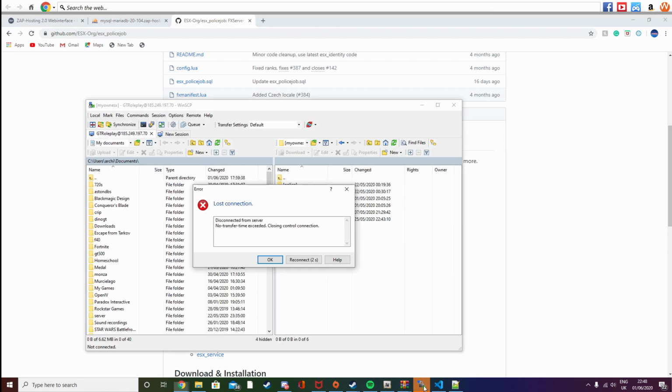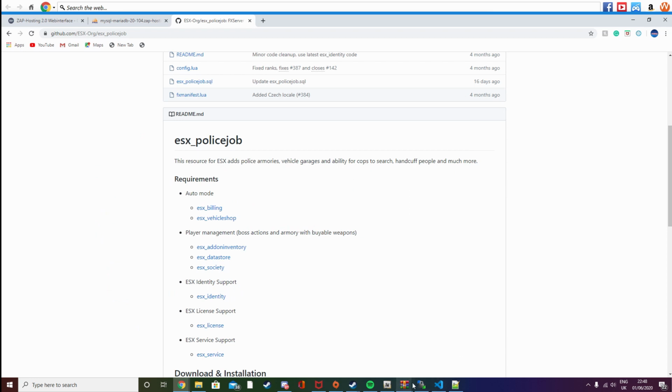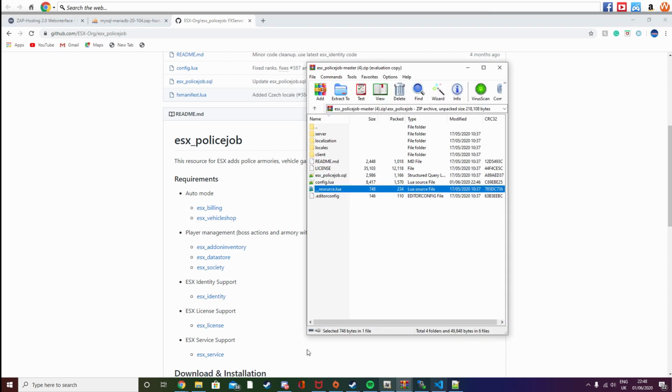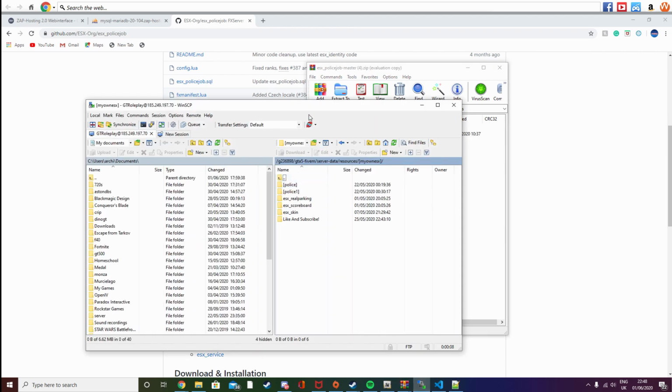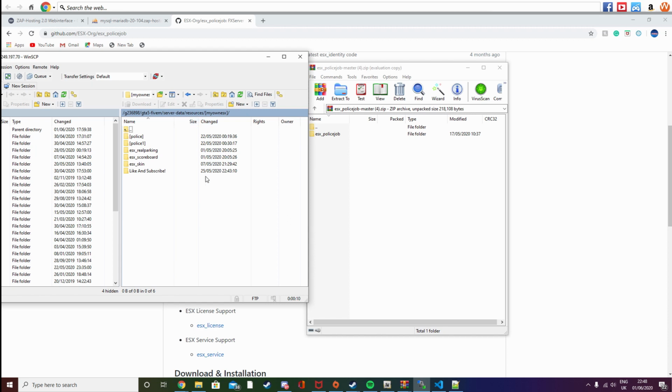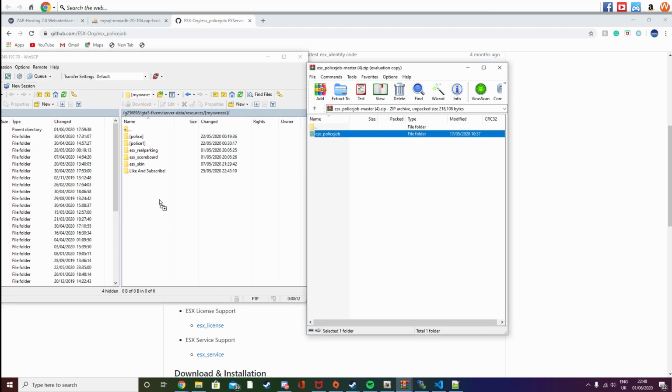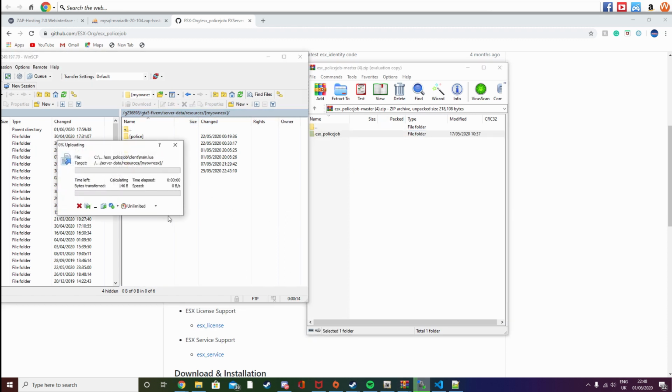Okay, so what you want to do now is X out of that, go to your WinSCP, and I'm just going to put it in a random folder. Just drag that in there. And yeah, hopefully that will download soon.